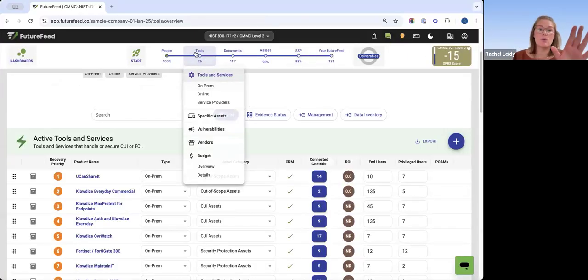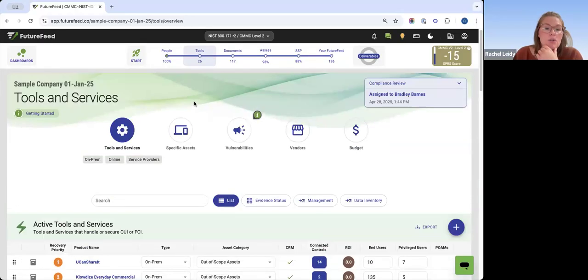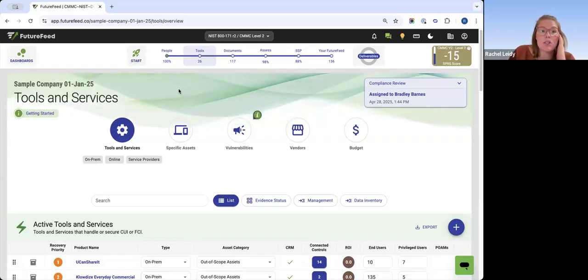So all throughout FutureFeed, when you're entering technology and locations, have them list out everything, and then work with them to define, okay, what you listed, let's figure out what's in scope and what's out of scope. What's out of scope, try to capture that analysis and that reasoning. And if you can, try to get some evidence in FutureFeed, so whenever you go into that assessment, you can show proof that you did that analysis and your categorization and your scoping effort was accurate.